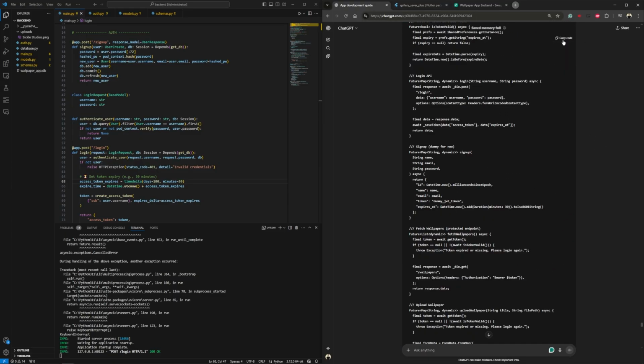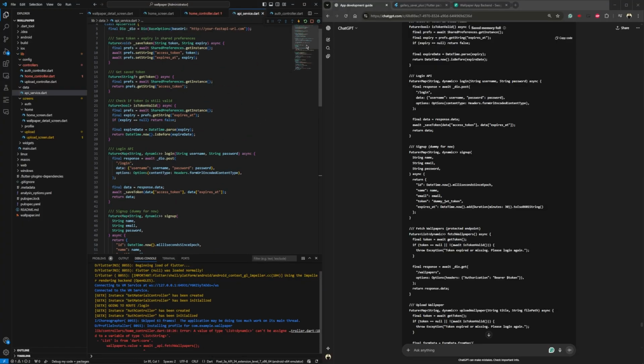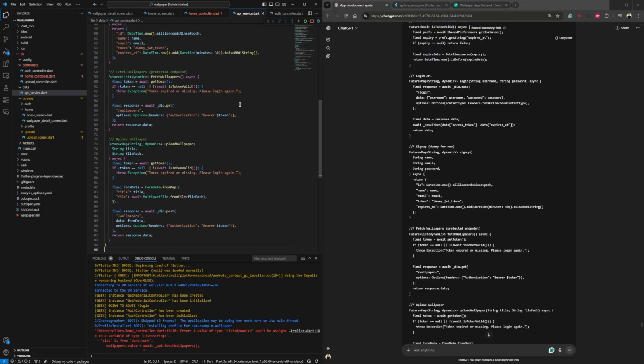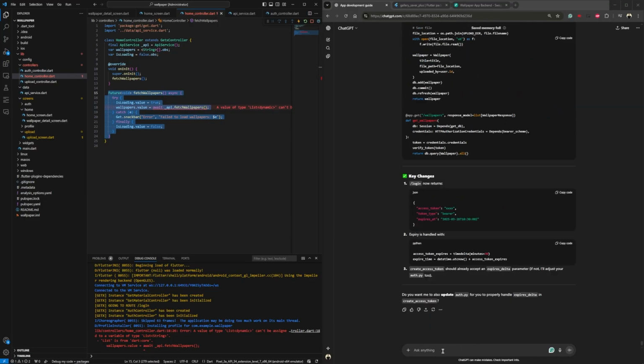So it gave me the API service for the app, so I'll just change this function as well. And what's the issue? Okay, so in the home controller, it's giving me list dynamic can't be assigned to the variable. Okay, so what I'll do is I'll just give the API the function and ask it to change.